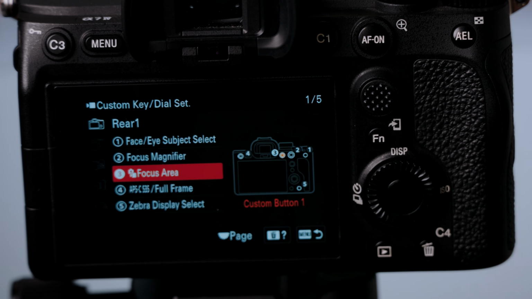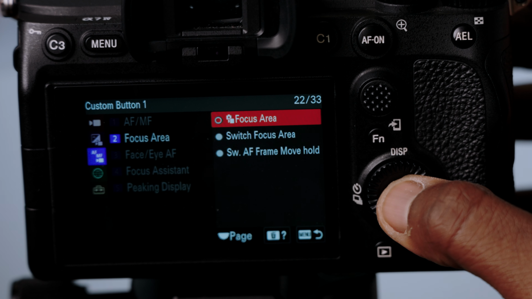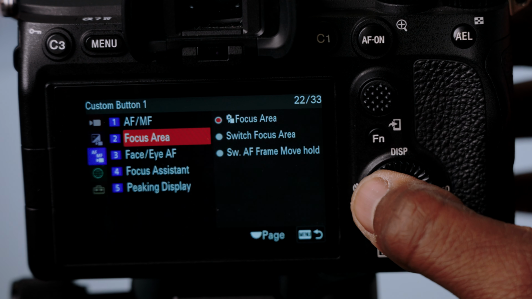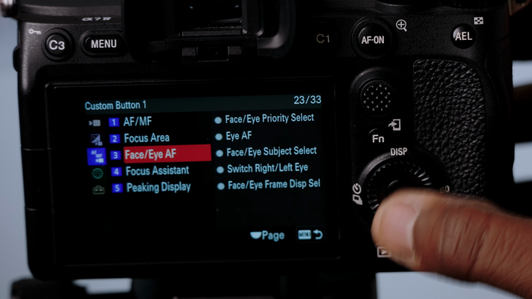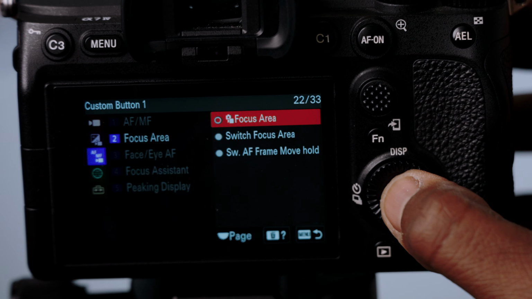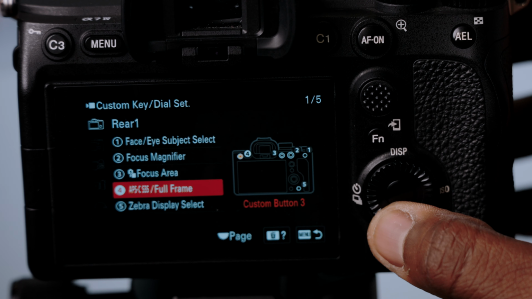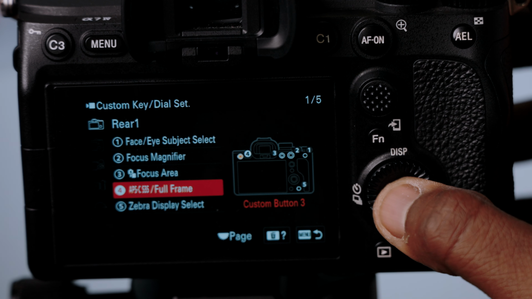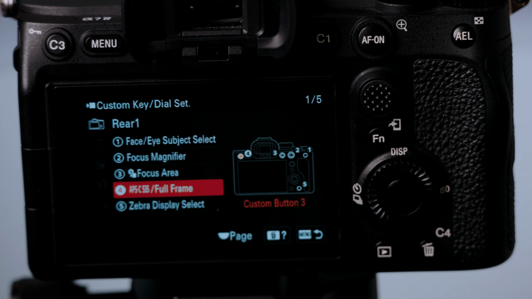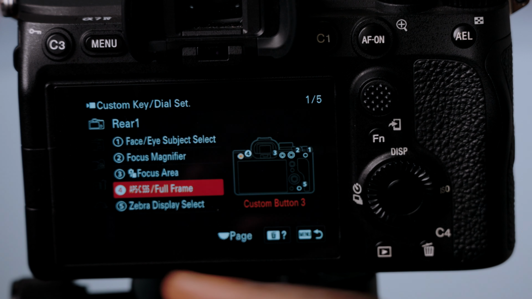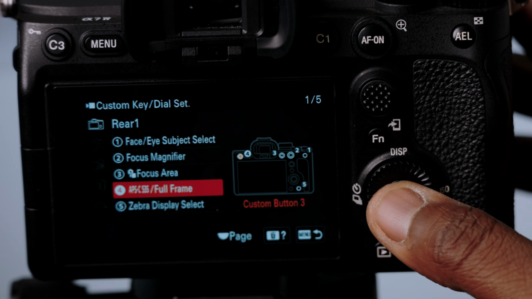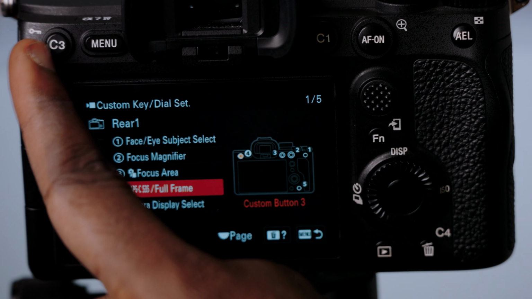For custom 3, I have this set to focus area. So this is where I can change my focus area. Again, this is in the autofocus section. You go here to focus area, you click on focus area. And then custom 4, I have this on APS-C / full frame mode. So now I can switch between an APS-C Super 35 sensor and a full frame sensor. This is custom 4, which is the button over here all the way to the left.